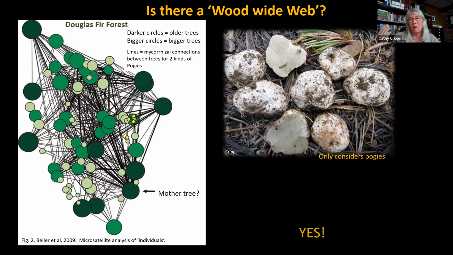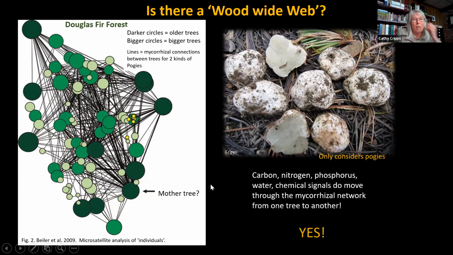And then something else to think about is that they only did the rhizopogons. They only did 2 species. There are a lot of other fungi down there, mycorrhizal fungi. So then the web gets layer on layer on layer. So it gets rather complicated. So yep, there's a wood wide web. And now we know what flows through that web. Carbon, nitrogen, phosphorus, water, chemical signals move through this mycorrhizal web from one tree to the other. So yeah, the trees are communicating with each other below ground through that mycorrhizal network.